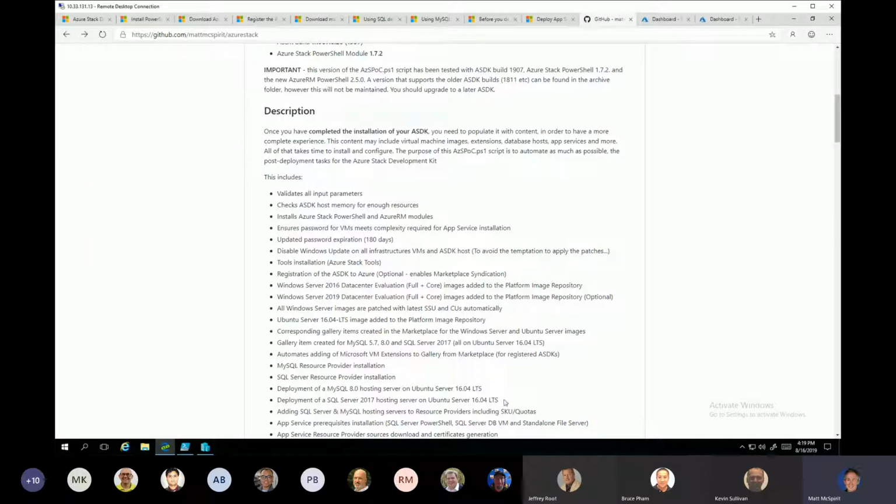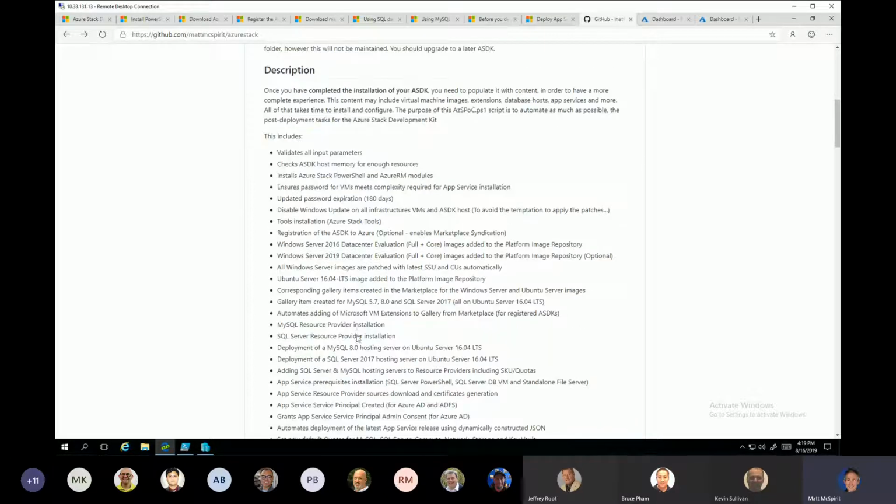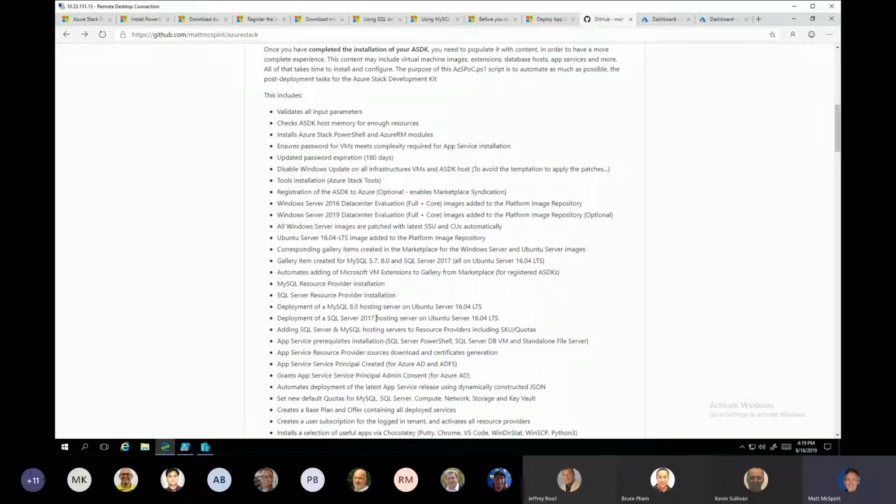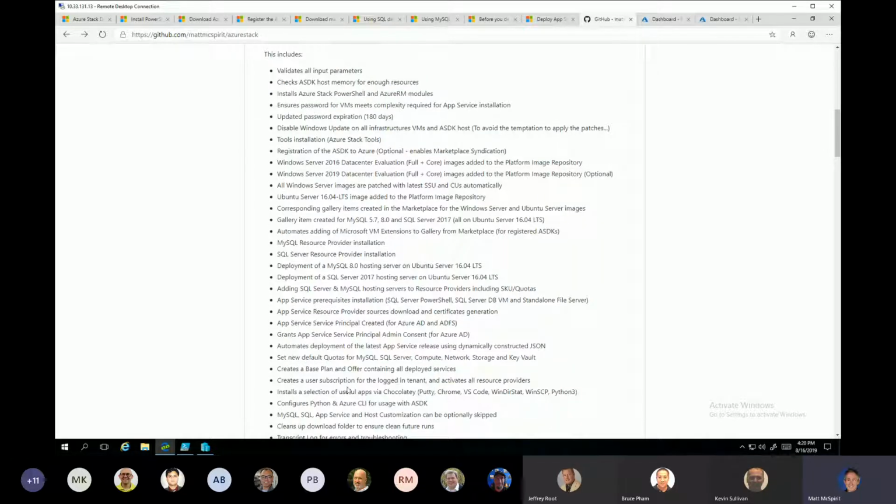It'll create gallery items for MySQL 5.7, 8, and SQL 2017. It'll pull down VM extensions for popular Microsoft stuff, custom script extensions, and so on. It will deploy the database resource providers, deploy hosting servers to host your databases for your users and connect them to the resource providers, and generate SKUs and quotas. It will deploy all of the app services in a silent manner, which is pretty neat. It's very streamlined. It will create a few plans and offers and subscriptions for your users, so that, again, you don't have to worry about that at a later point.